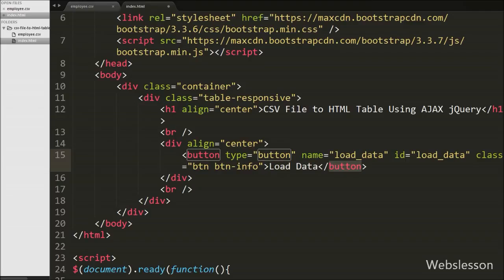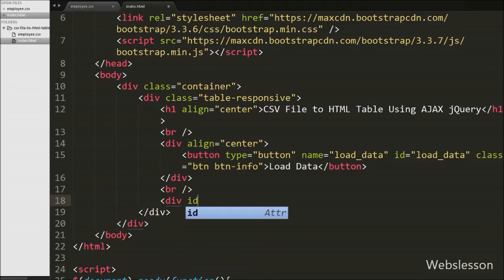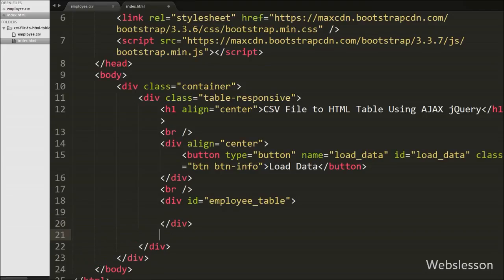So when we click on this button, it first sends an AJAX request to fetch data from the CSV file, and after this it will display it in an HTML table. Below this button we have defined one div tag with attribute id equal to employee_table. Under this tag we will display the HTML table with data from the employee.csv file.